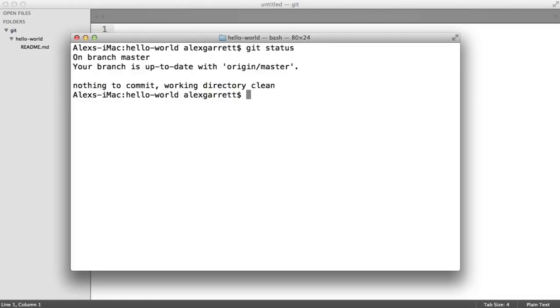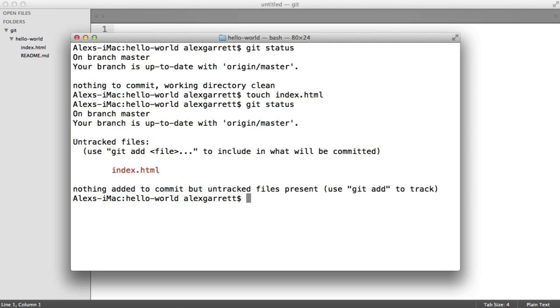We also see nothing to commit, working directory clean. That's simply because we've not added, removed, or modified any files. So let's dive in and create an index.html file and see what happens when we run this command again. So there's the file created, and we'll run git status again. Now you can see that we've got an untracked file. What does this mean?